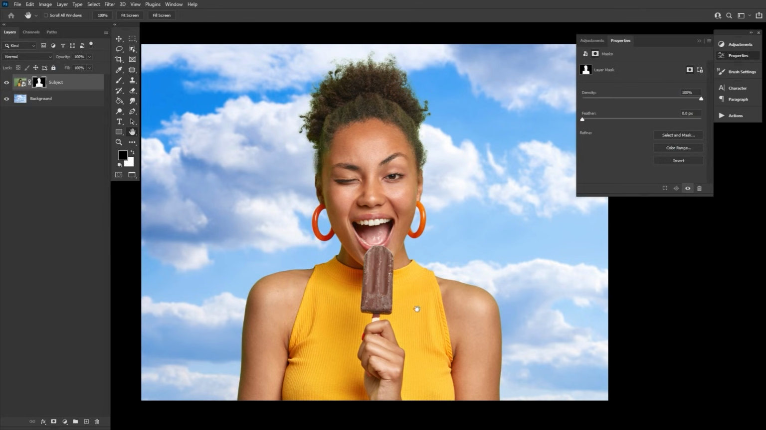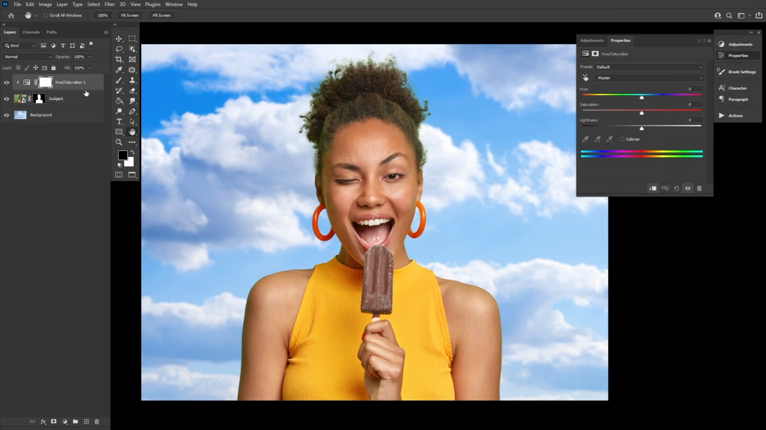With the mask all done, we can start working on removing the green cast created by that green screen. First, create and clip a hue saturation adjustment layer into the subject. Next, from the Master drop-down menu, select either green or, in some cases, yellow. Yellow because the green cast of a green screen can lean more yellow, especially on skin tones. Try both and see which works best for your image. For this image, yellow ended up being the way to go.